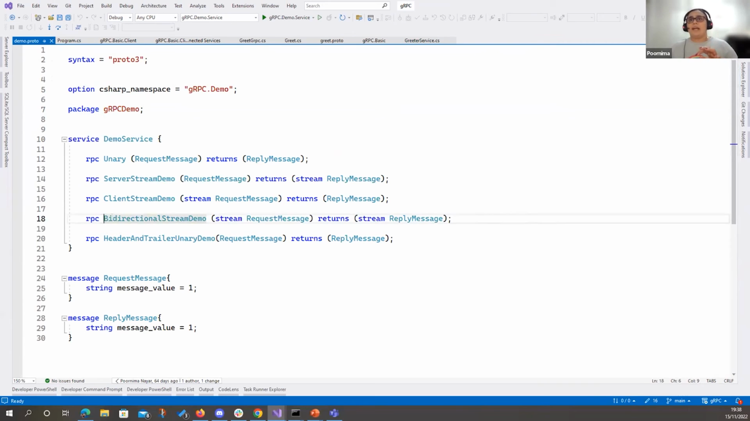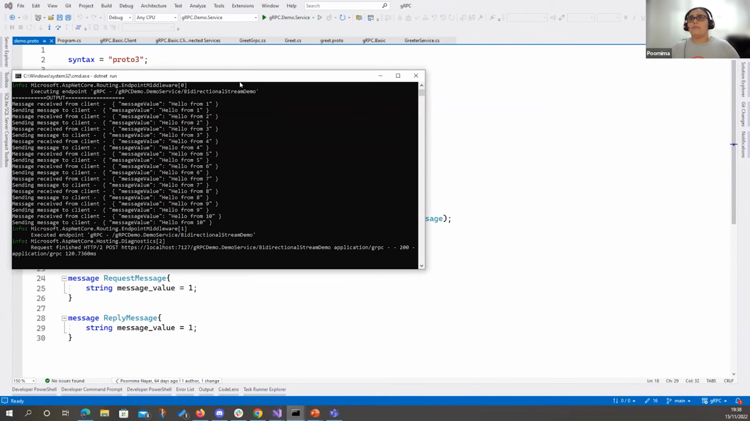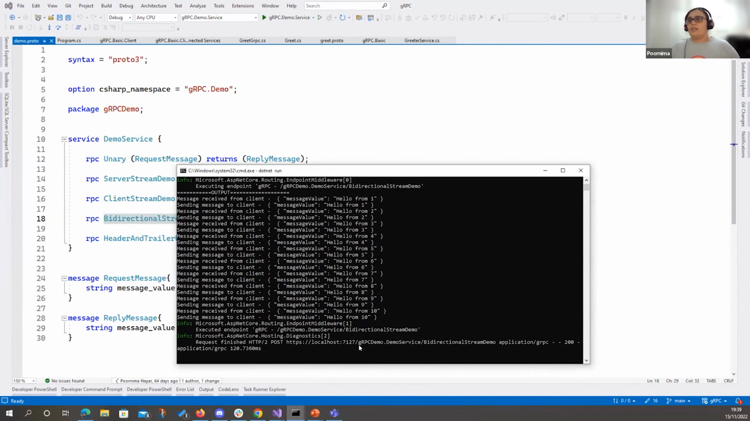When the bidirectional stream demo method is invoked by a client, the path it works out is the base URL slash gRPC demo service.